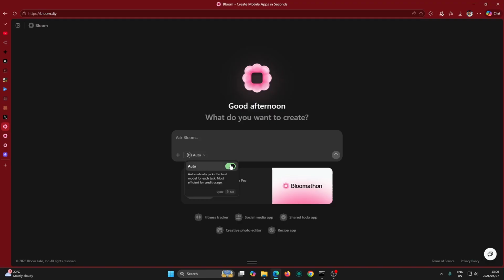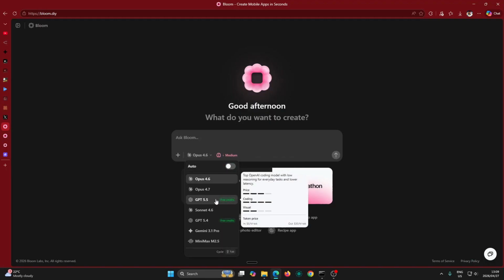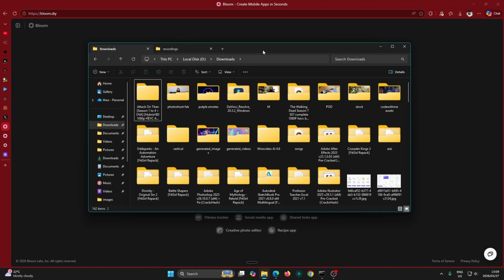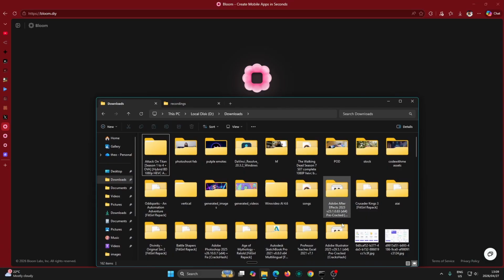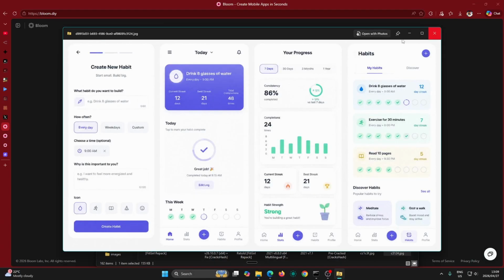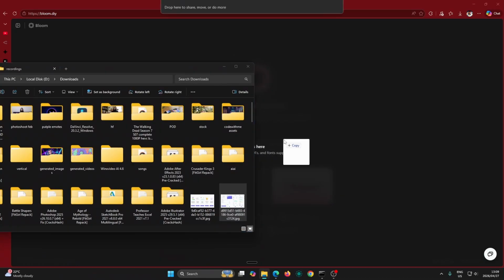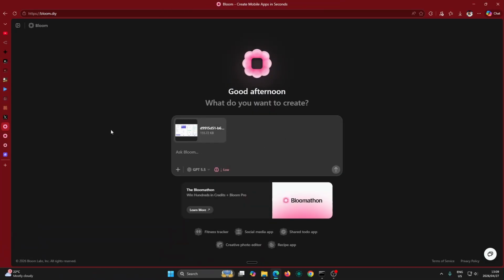First, on the model here, I'm going to switch auto off and change it to GPT 5.5. And then I'm just going to drop in an image here, let's start with the actual app here, and then we'll add the onboarding pages in later. So I'm going to drop the app in here, and I'm going to say, create an app where users can build habits and track how they're progressing with the habits that they want to build. And I'm just going to hit go here.